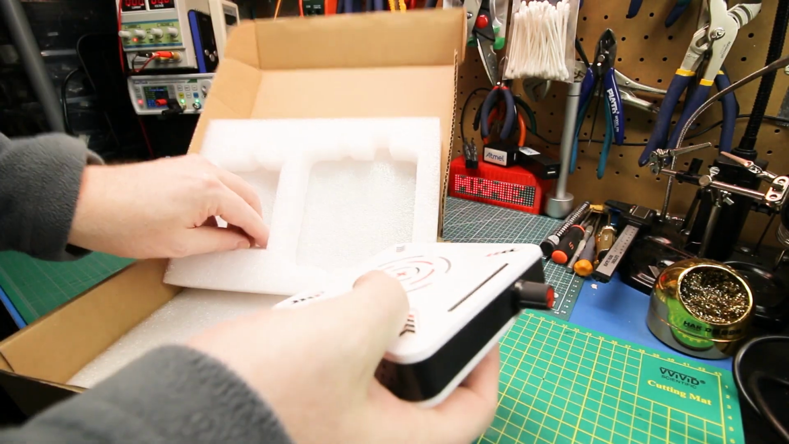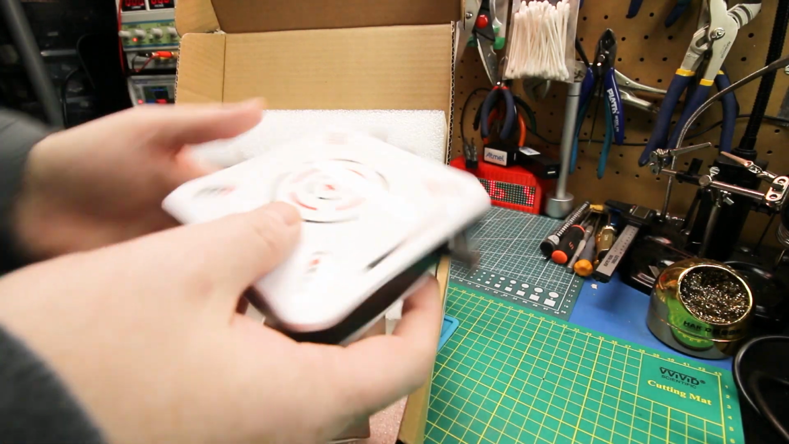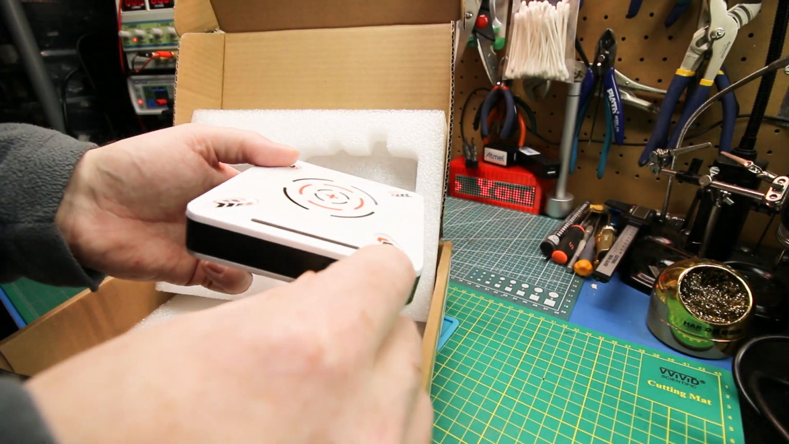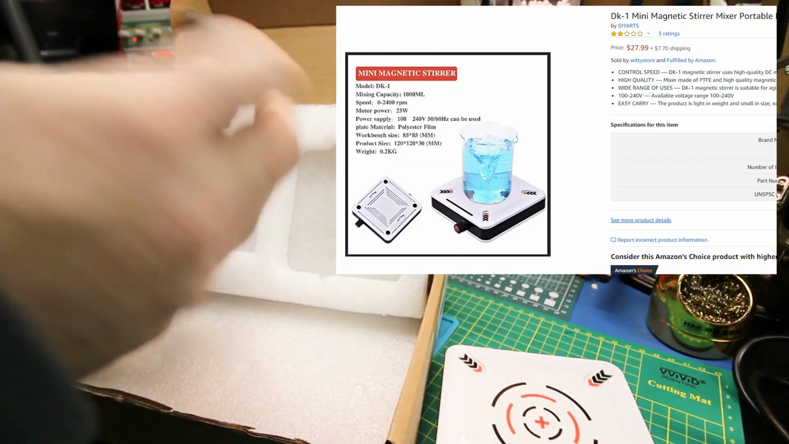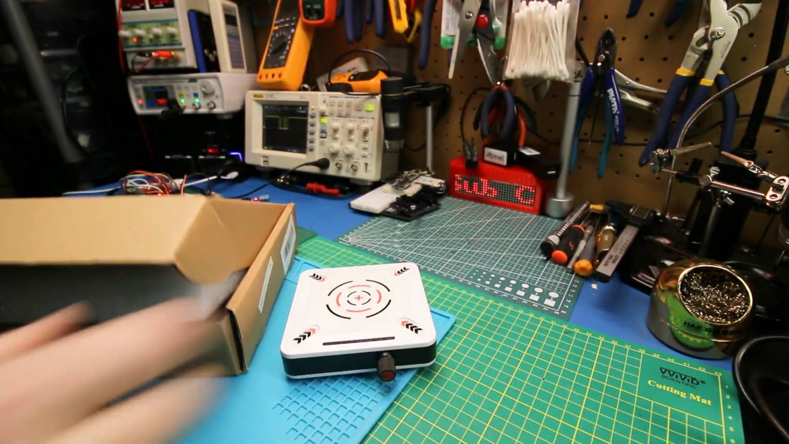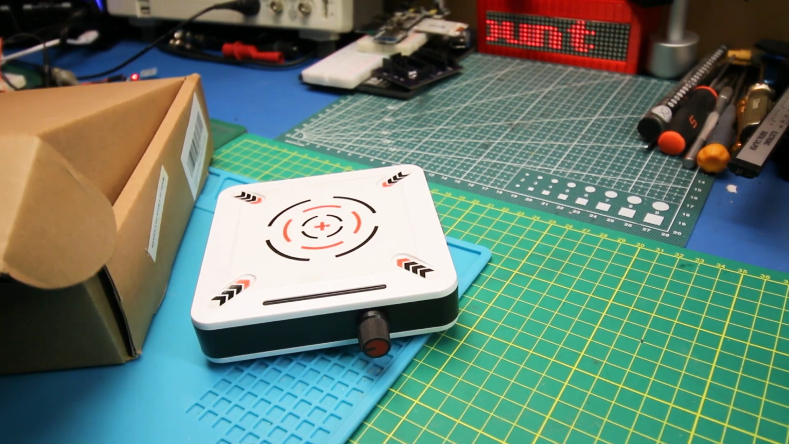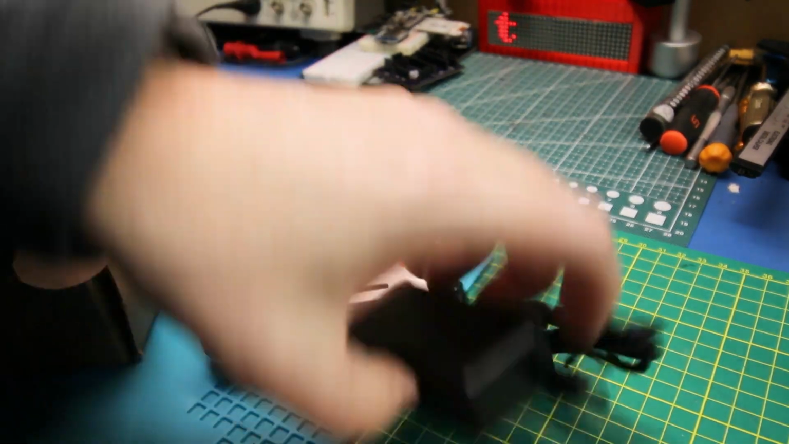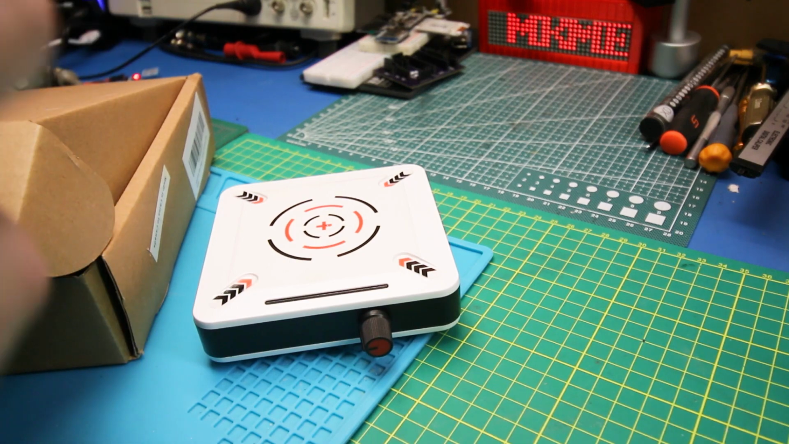Oh, good, it did arrive. This is a magnetic stirrer. This is for some lab experiments, I'm hoping. I haven't used one of these since back in biology in high school, and I'm just lazy now, and I don't want to have to stir things by hand when I don't have to.